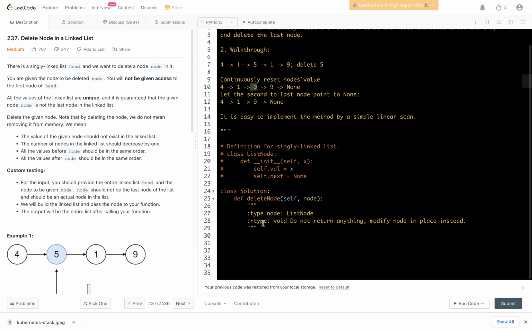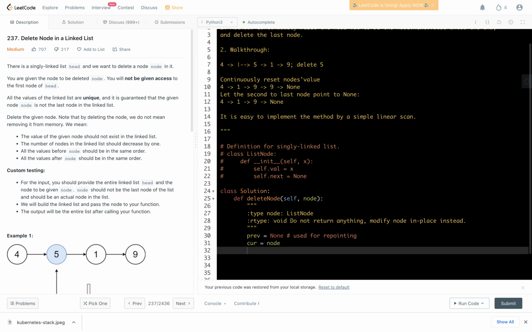It's actually easy to implement the method by a simple linear scan. With that said, let's do the procedure. First, I'm going to initialize a pre, which is first null. This pre is going to be used for repointing, because we need to delete the last node. In other words, we want the second to last node to point to null. The current will be the given node. And then we are going to do a linear traversal, or linear scan, of the linked list.